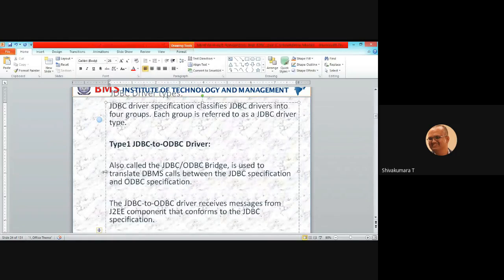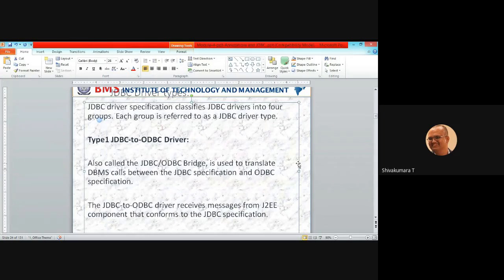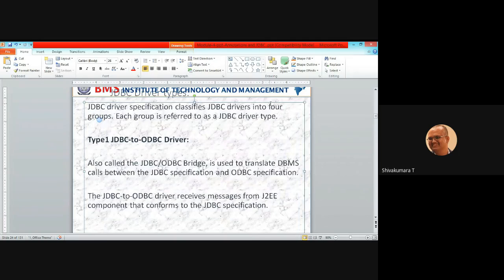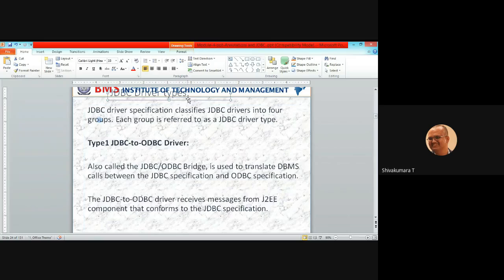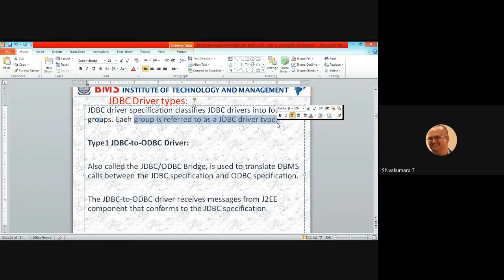Now, let us understand the different JDBC driver types. There are four different sets. This is one of the important questions. You can make a note of it for the external exam as well as the internal exam. This is JDBC driver types. There are four sets of JDBC driver types, four groups. Each group is referred to as a JDBC driver type.